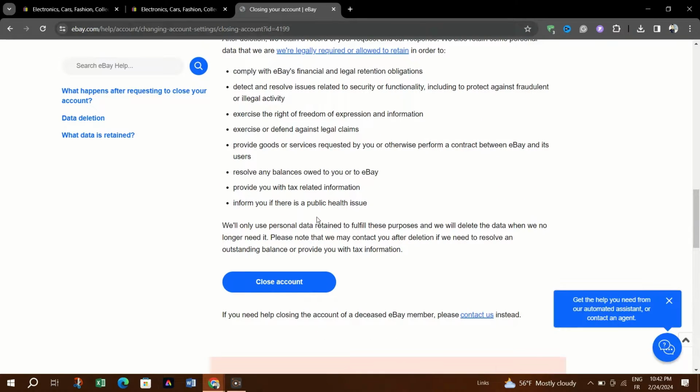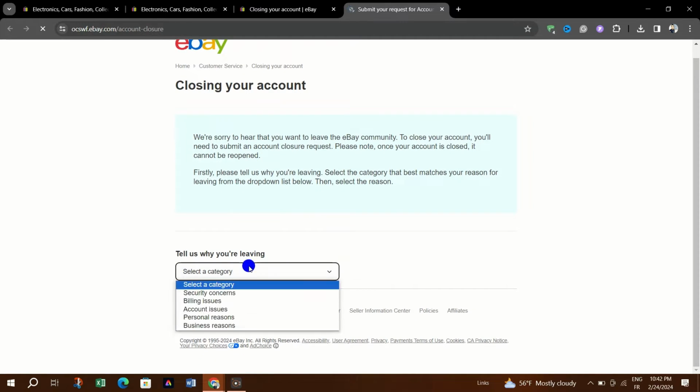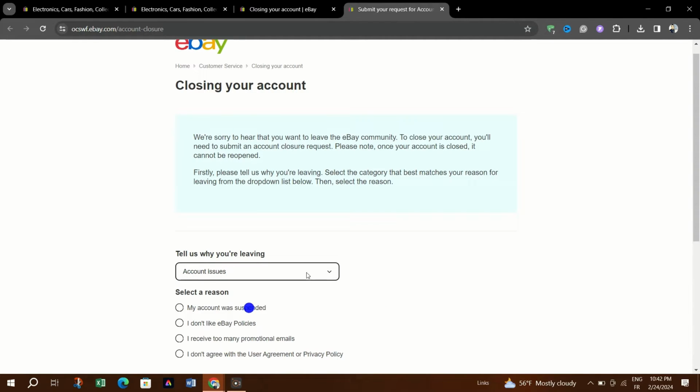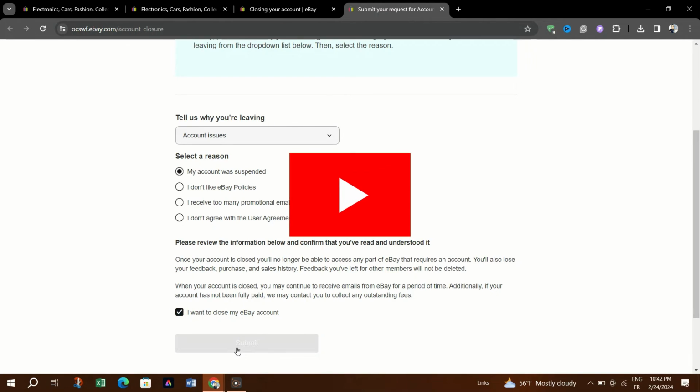Read the steps and then click Submit a request to close your account. Select a reason for leaving. Then eBay might offer solutions to retain you. If you're set on leaving, choose No Please Close My Account and continue. On the final page, read the information, tick the confirmation box, and click Continue to finalize the account deletion.